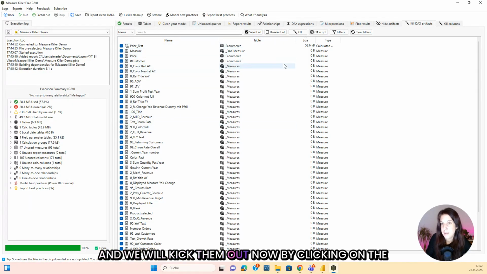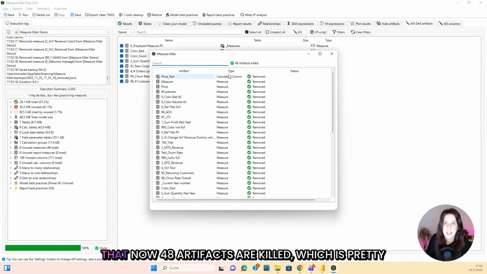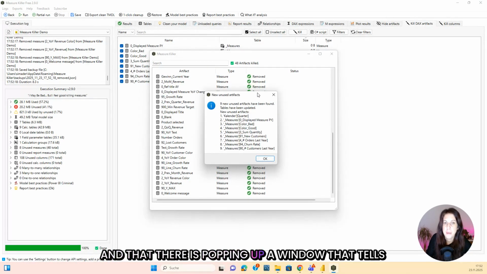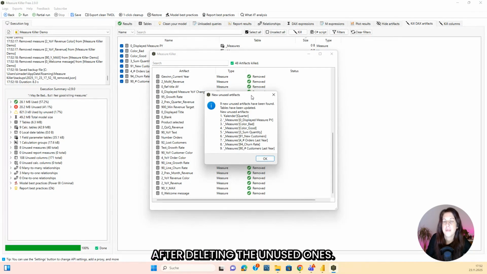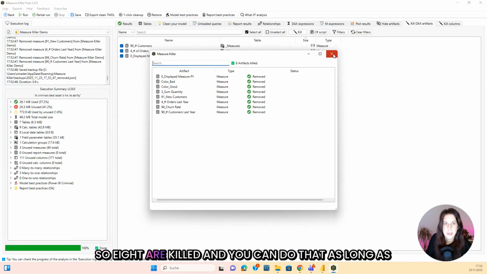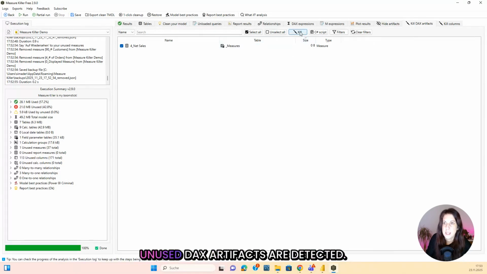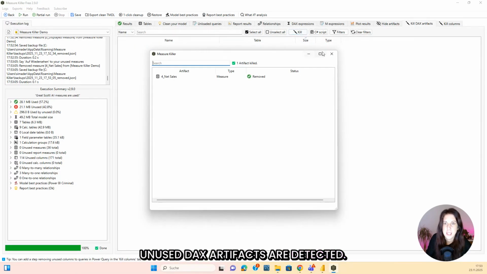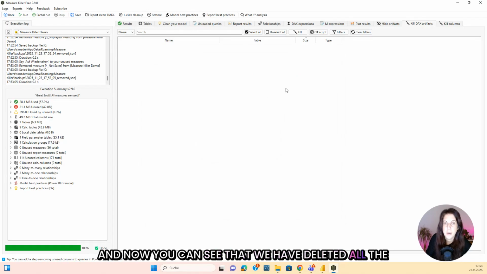And we will kick them out now by clicking on the kill button, and you will see that now 48 artifacts are killed, which is pretty good, and a window pops up that tells you that 9 new unused artifacts have been found after deleting the unused ones. These were the used by unused ones, and then you can click OK again, and we can kill these 9 also. So 8 are killed, and you can do that as long as unused DAX artifacts are detected. And now you can see that we have deleted all the DAX artifacts in the report that are not used.